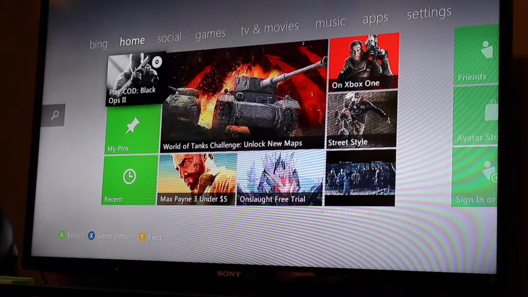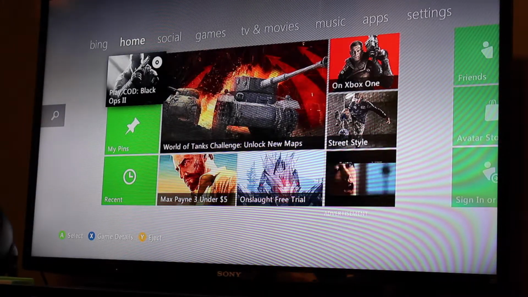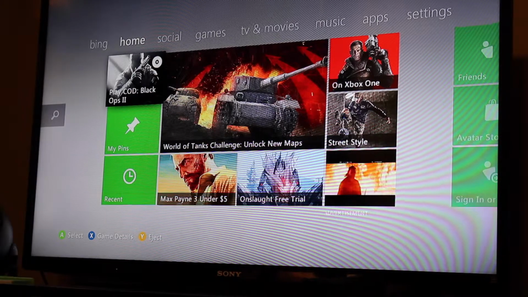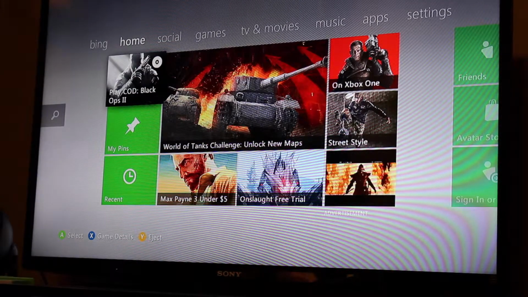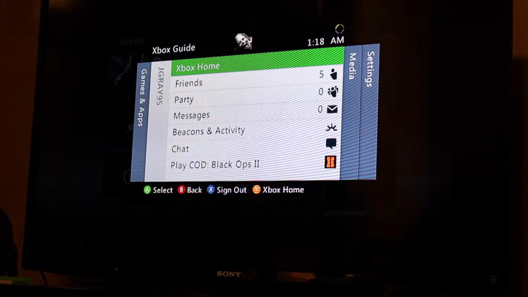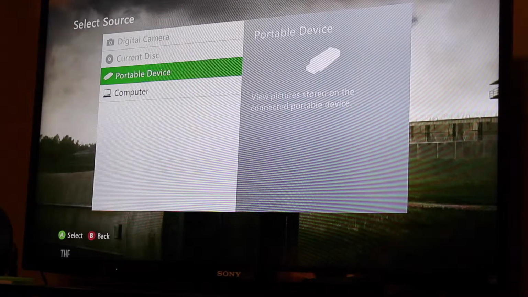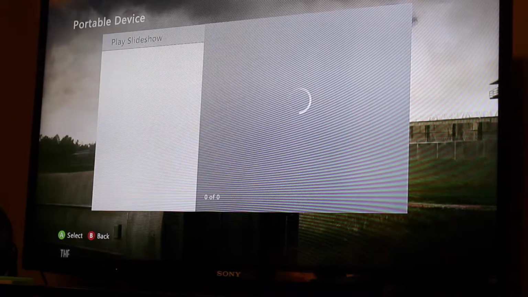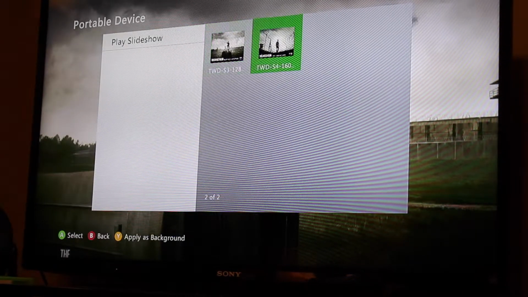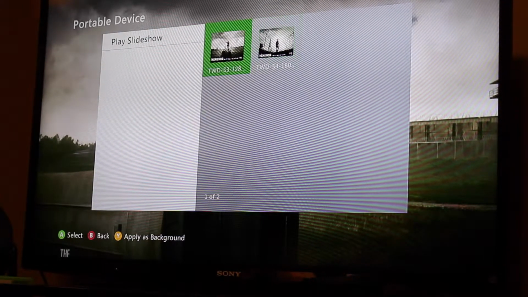Okay, next, all you need to do is, once you have your image uploaded on your USB drive, insert it into the Xbox, and once you have done that, click on the center home button on your controller, slide over to Media, go down to Picture Viewer, click on Portable Device, and then to the right you'll see the images that are on the USB drive.